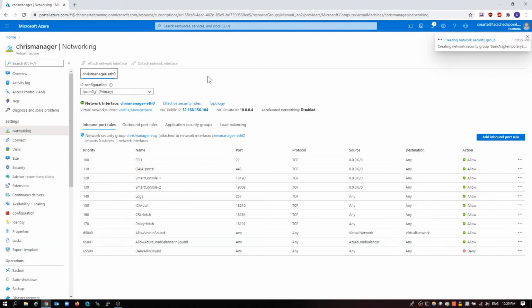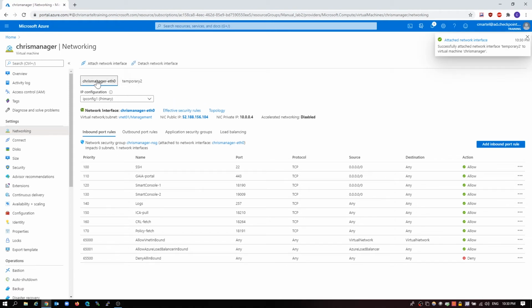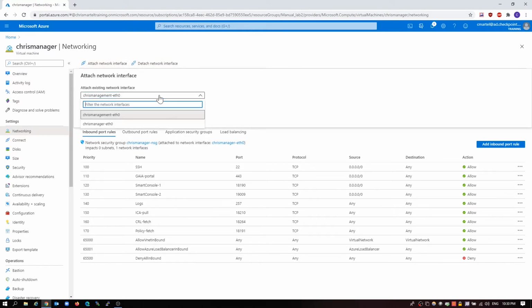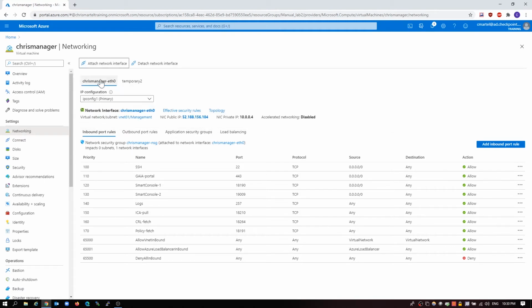Okay, this doesn't really matter what you put in there because we're not really going to use that interface. Wait for that to get created. All right, and now we can actually detach this one. I think I was doing some testing before, and I think we might have more than one Chris Manager ETH0 because we have one available here. Oh, Chris Management, that's a different one. Chris Manager ETH0. Hang on, so we don't get confused here.